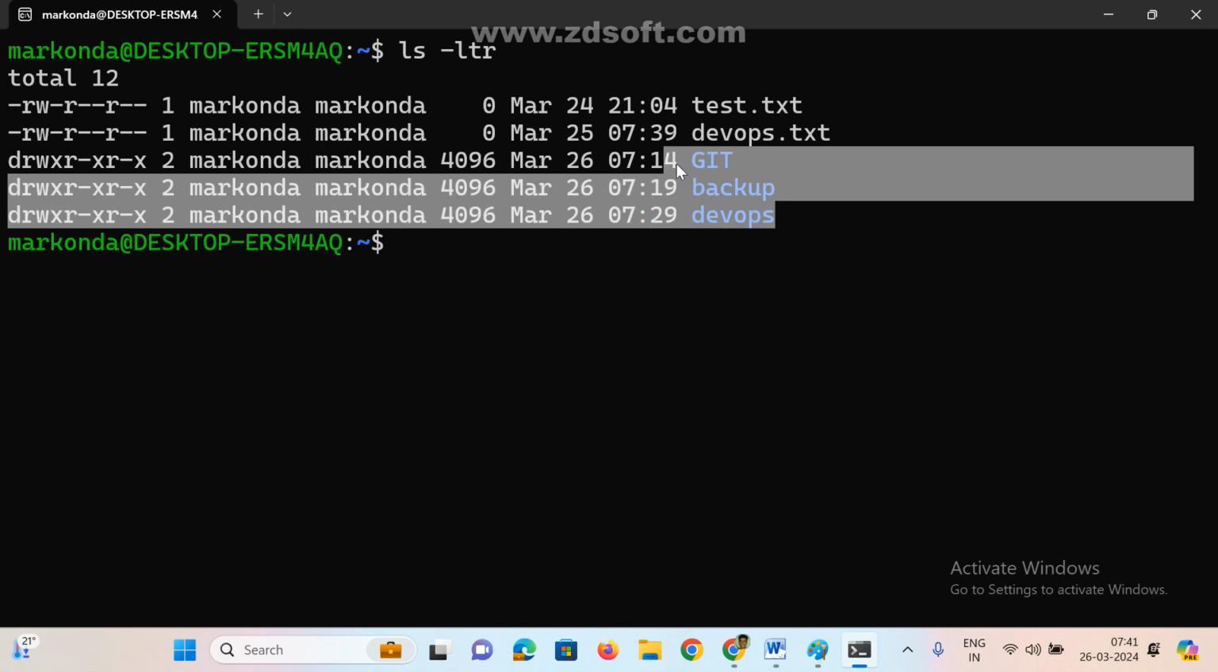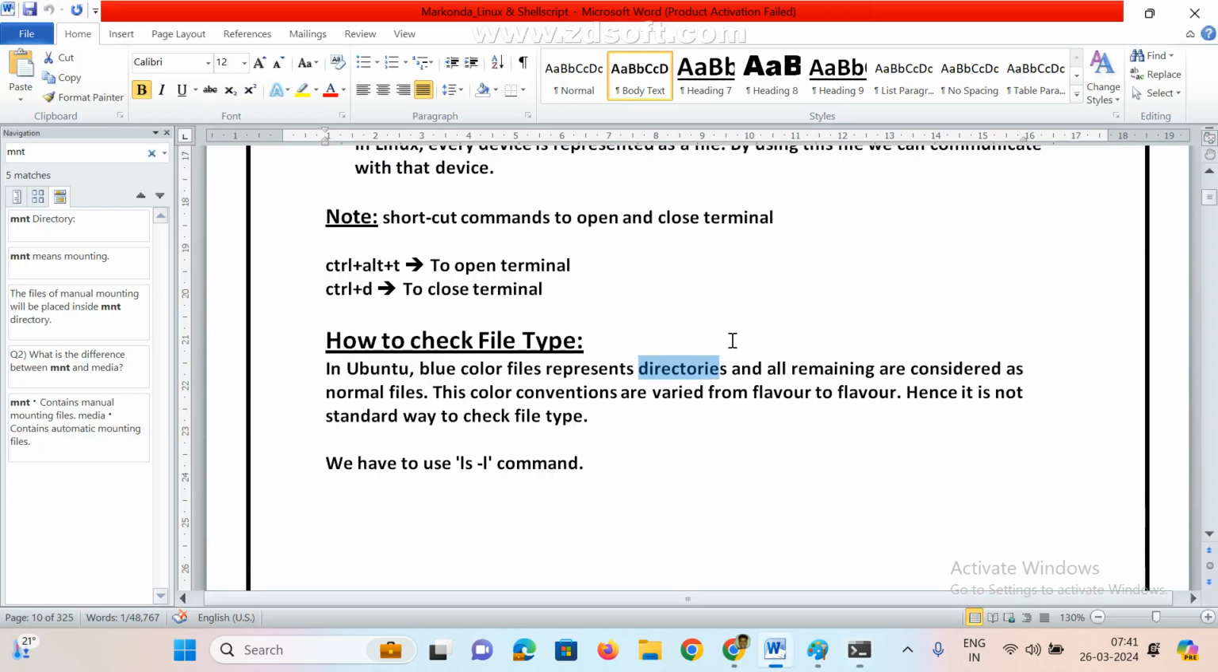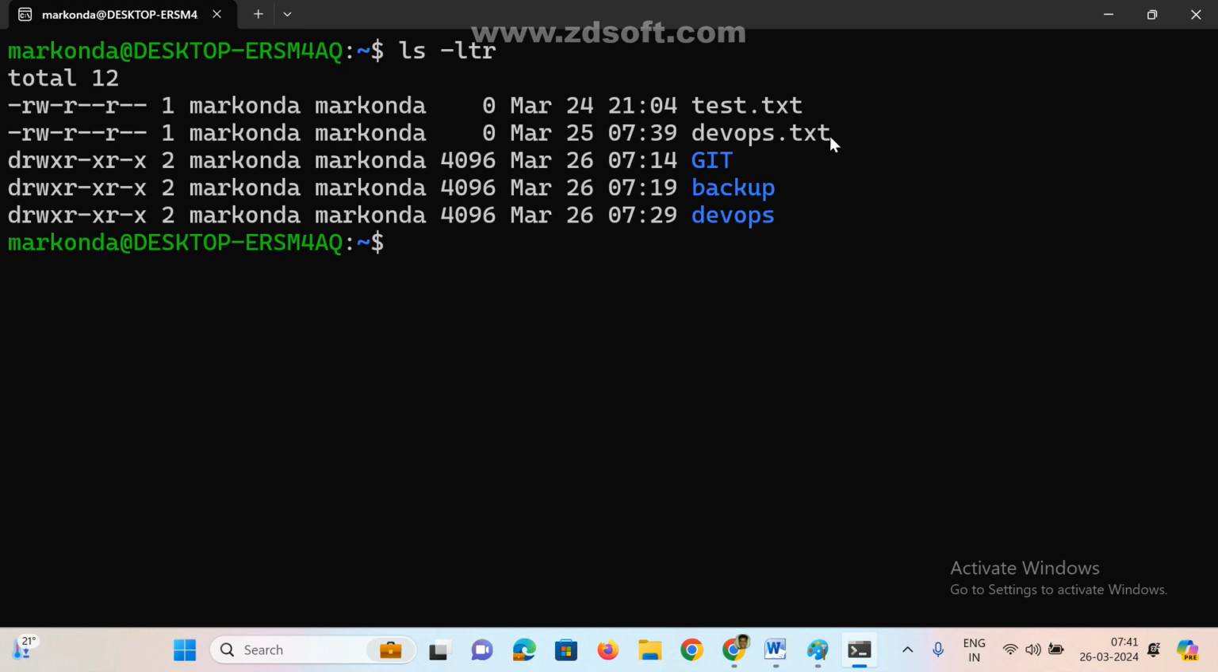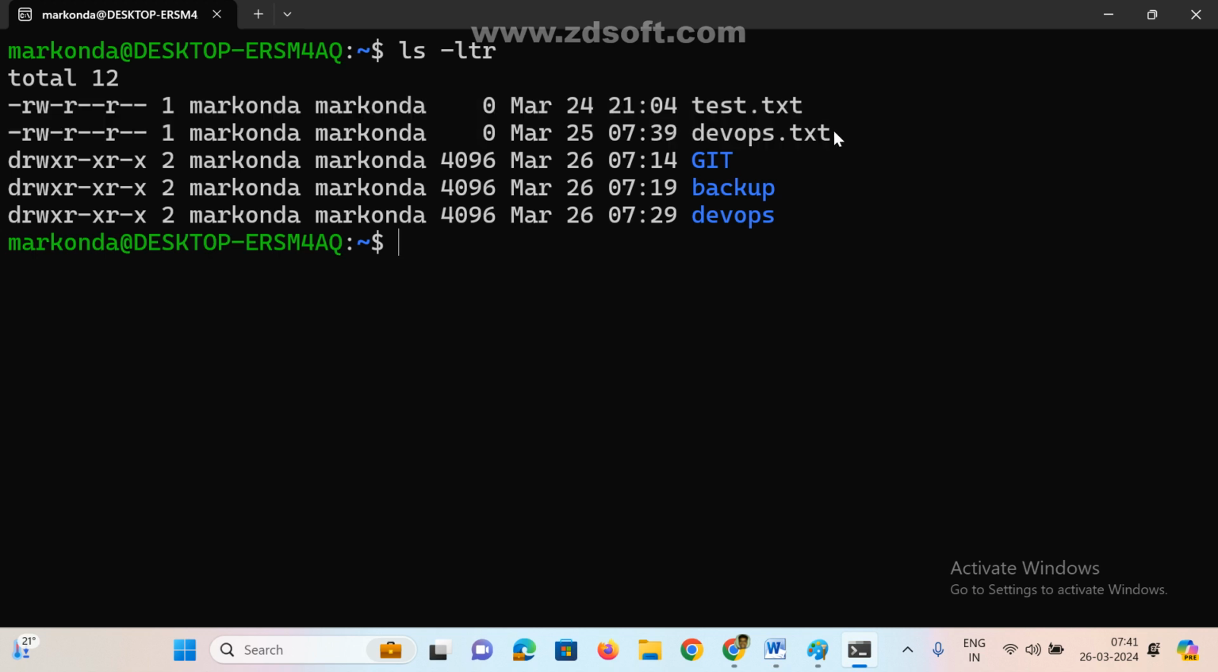These three: git, backup, webapps, are directories. All of these are directories, and all the remaining ones are considered normal files. See here, all the remaining ones are files only.